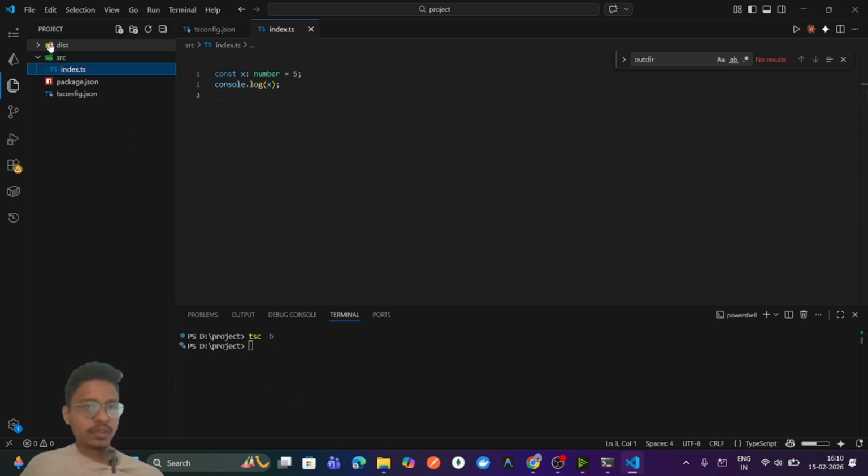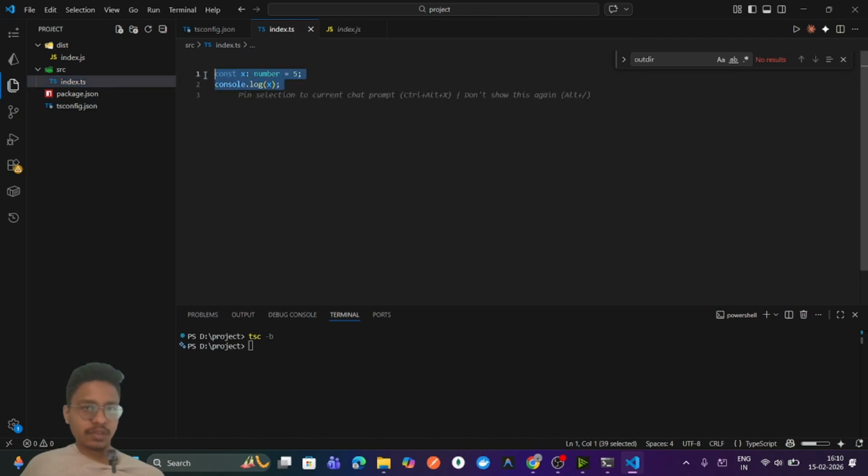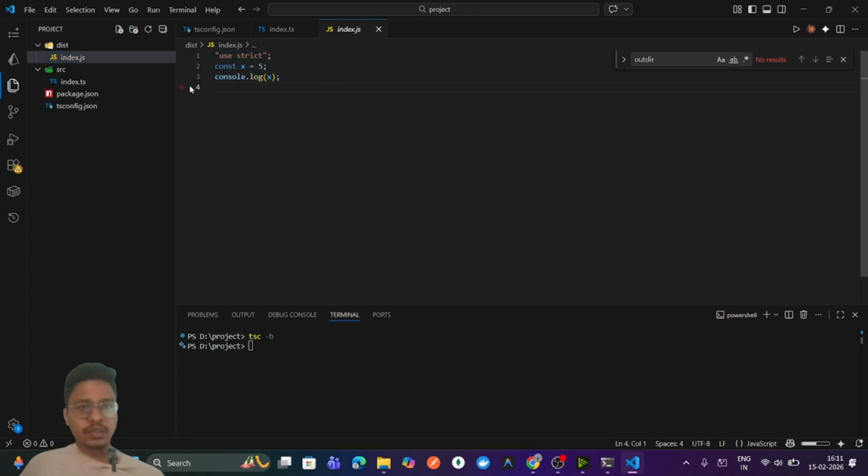Yes, you can see we got the dist folder with index.js. In index.js, you can see const x equal to 5, console.log x. In the TypeScript code, we declared the type number for this x, and in the compiled output you don't see any type. So this is basically how TypeScript defines a basic command and how you should use types in TypeScript. This is the main point you should always remember.